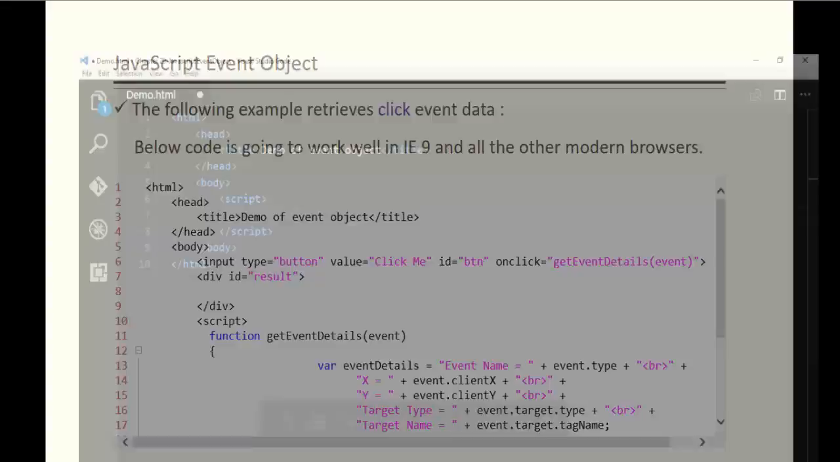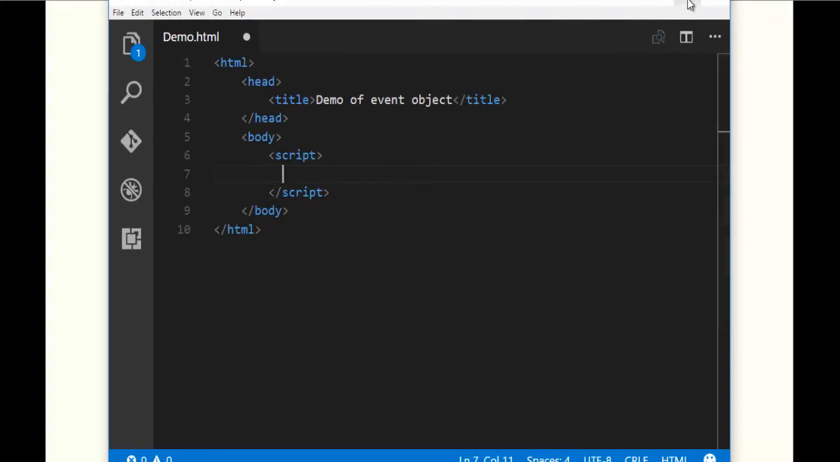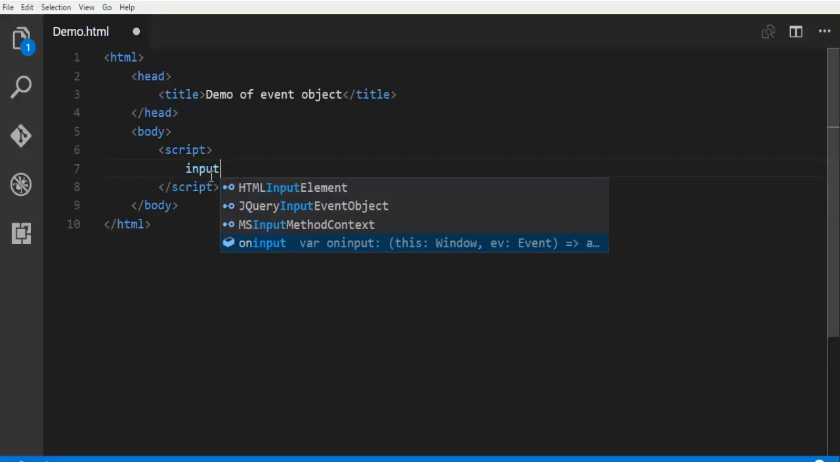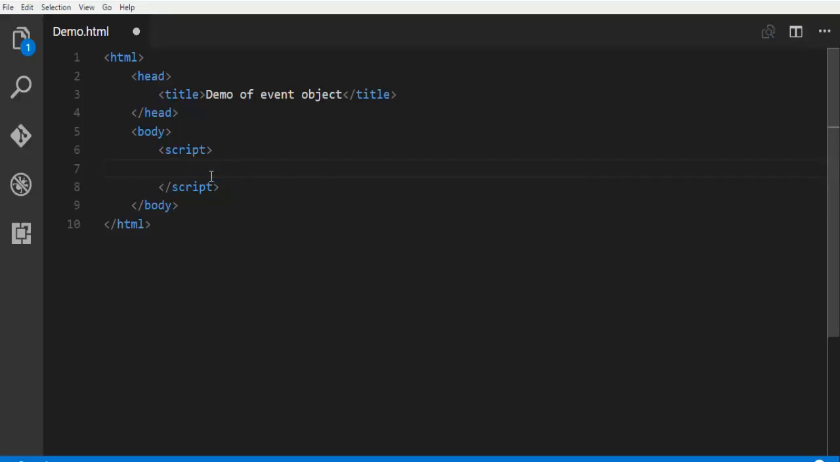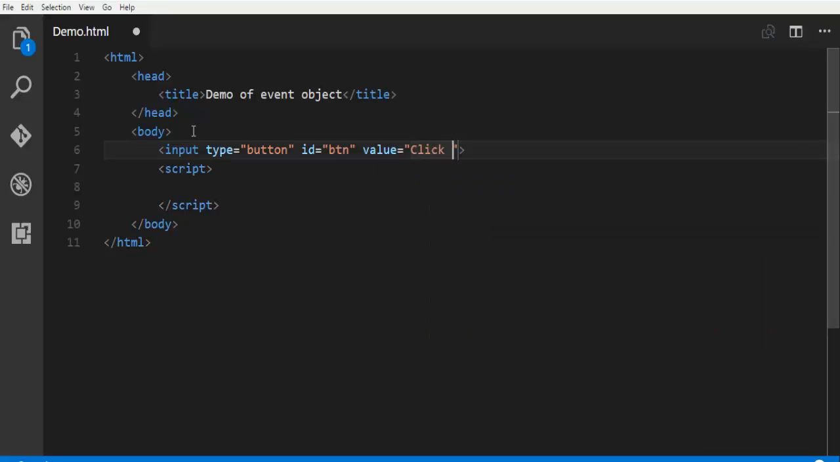Let me jump into Visual Studio Code. Here you can observe very clearly, let me expand it. What I'll do right now is take an input type. I should write outside the body, sorry for that. Input type is button, and let me assign an ID to it. I hope the ID is not necessary, but let me do it. And the value is click me, and I'm going to call the onclick attribute.